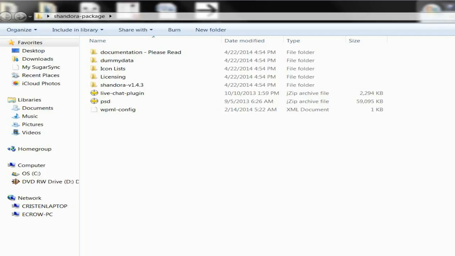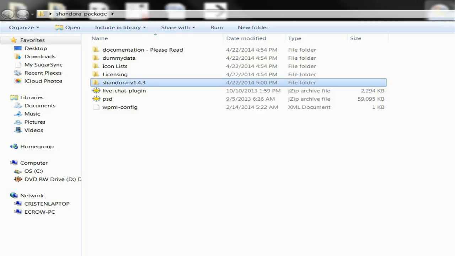Next slide. Now, because we don't have FTP access to this server, we have to upload the theme ourselves. In order to do that, we have to zip the actual theme package folder ourselves before we upload it. So open your Shandora folder, and that should be on your desktop, and then open Shandora version, whatever version it is now, where you will find Shandora and Shandora Child.